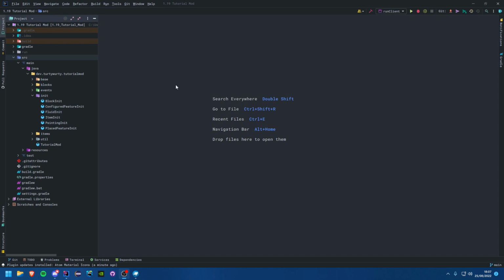Hello everybody, and welcome back to another Minecraft modding tutorial for version 1.19. In this tutorial we are going to be covering how we can make a custom entity. So let's just go ahead and get started.